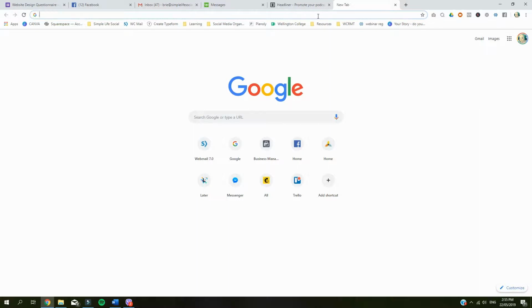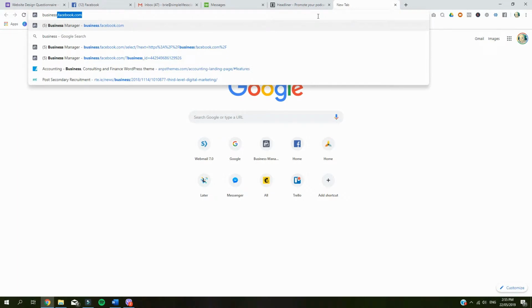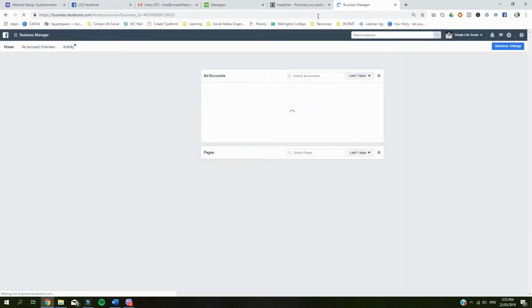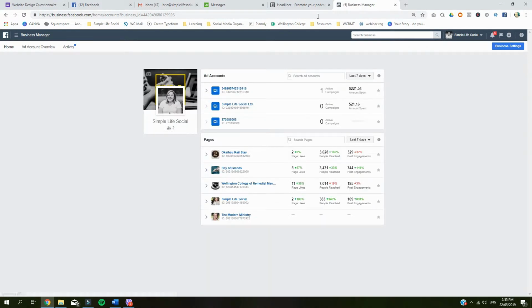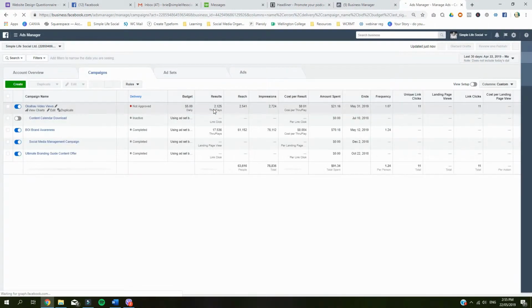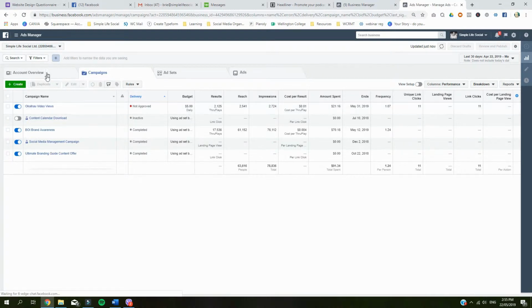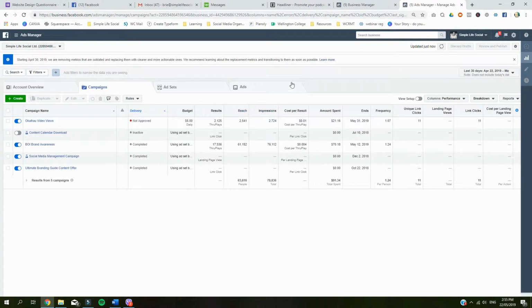To navigate to the ads manager, you can just click on business.facebook.com. This is going to bring you to your business manager, but you can click on the ad account that you want to use. In this case, I want Simple Life Social, obviously, and it will bring us to our ads manager. At the top here, you'll see that there are 4 different tabs, but the ones that we need to pay attention to during this training are campaigns, ad sets, and ads.